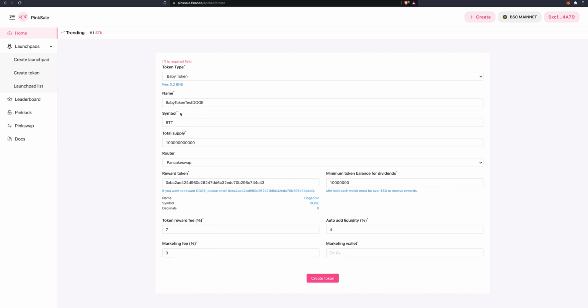So my baby token test Doge token has a tax of 7 plus 4 plus 3. So that's 14%, which means that when I tell my holders, my users, what slippage they need to use, if this is 14, they will need to use at least 15% slippage onward. And again, these numbers, you can put whatever you like, it does not matter. Obviously, think about it, but this is just for our example, okay?